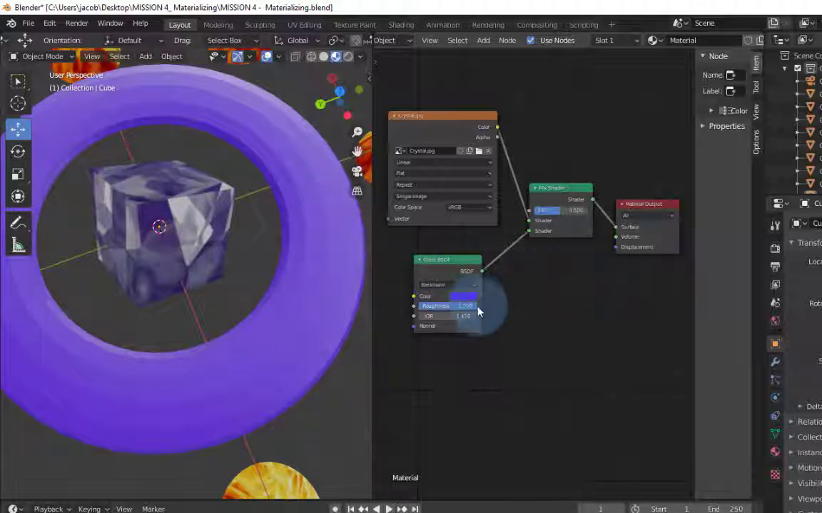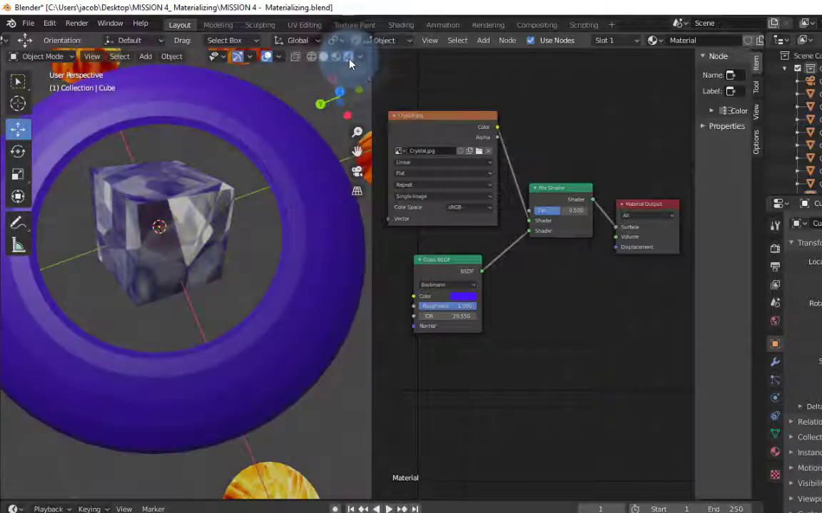Okay, we can emphasize color a bit more through the roughness. And I'm not sure what this IOR does. But let's look at this from another point of view. Let's click on render view.